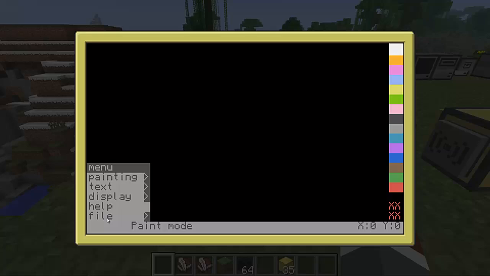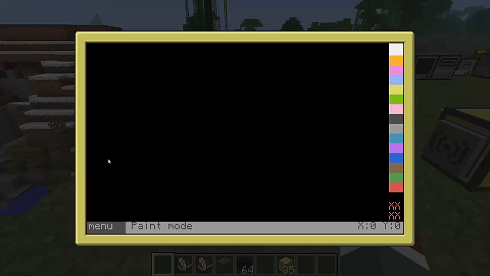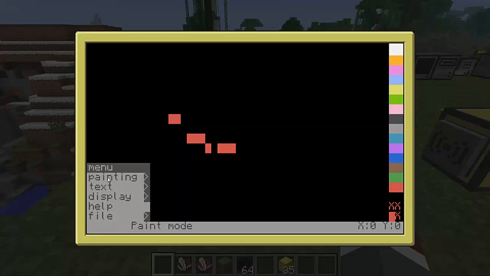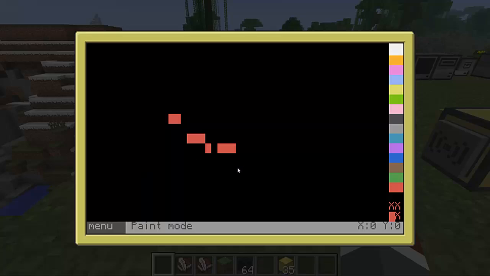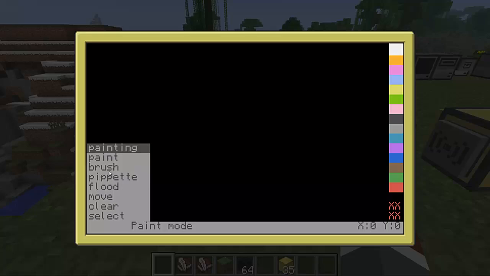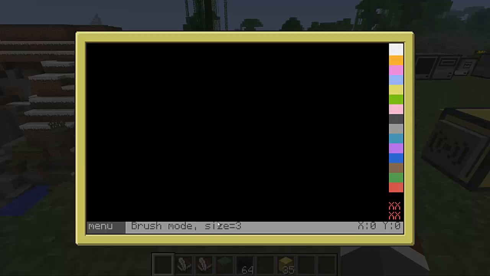There's loads of different selections. I'm going to go into painting, and there's a normal paint tool. We're already in that. Whoops, I haven't got anything selected there. There are different types of modes you can click with this setting here. There's the painting mode, which we're already in, by the way, which was just normal painting mode. There's the brush mode, where you can make it bigger, as you can see here.